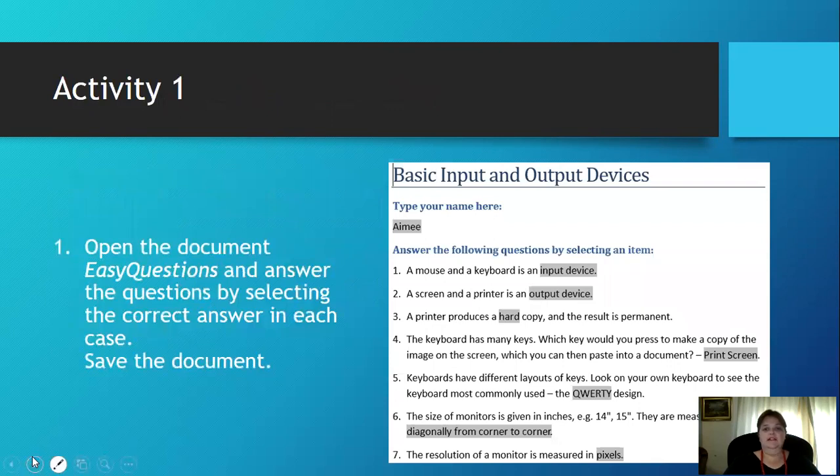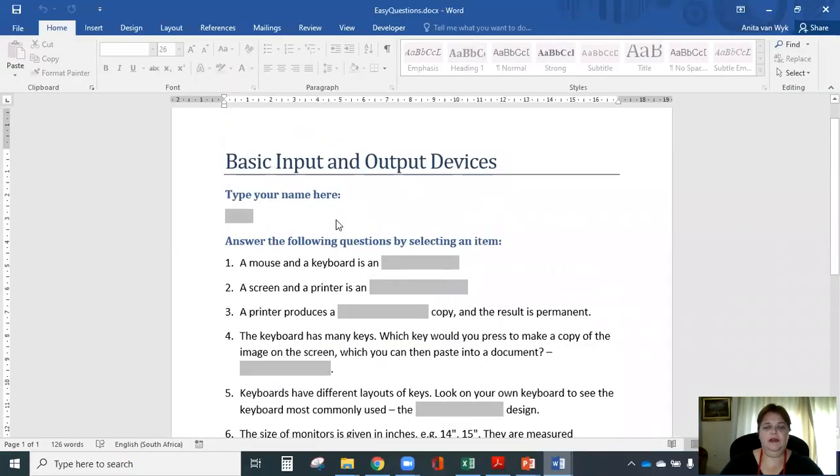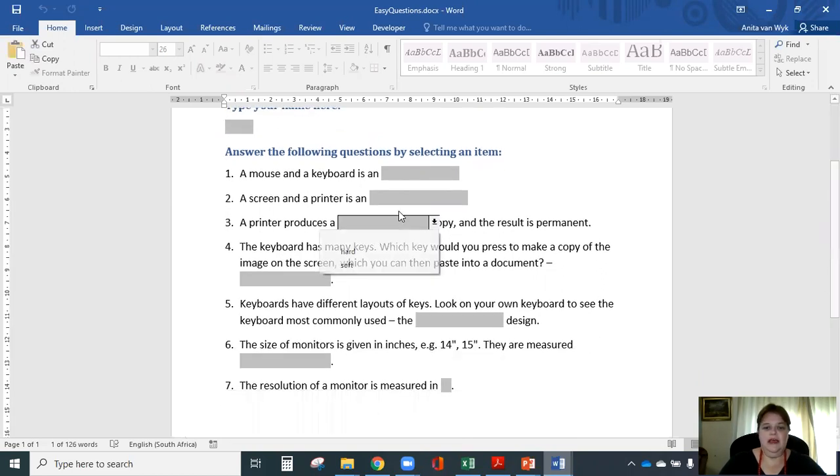Okay, so activity 1, I'm going to quickly show you activity 1. It says open the document, easy questions, and answer the questions by selecting the correct answer in each case, and then you need to save the document. So let me find my activity easy questions. There we go. Okay, I will upload this as an activity for you. You do have all the data. It is on the CD that was provided with the Study Opportunities textbook. So as you can see, all the areas where I need to fill in have a gray block.